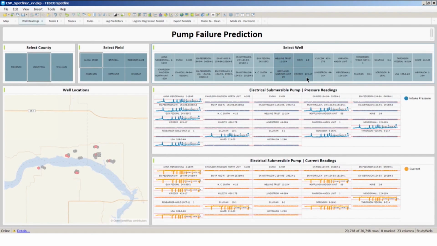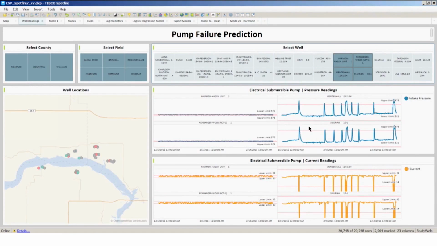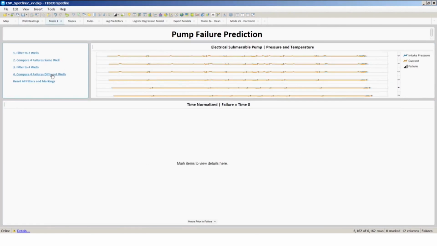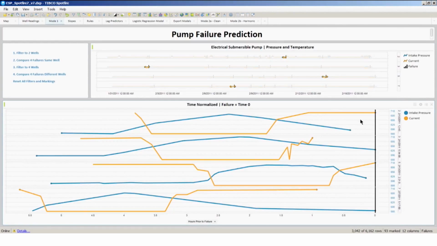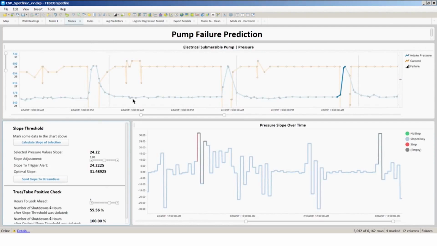I can interactively choose wells to explore the sensor traces in pressure, blue, and current in orange. So let me pick a few wells. I'm going to pick failure conditions on 4 different wells, and I'm going to align those at the point of failure here, the vertical black line, and look backwards in time. So these failures occurred on different wells at different times, but I've normalized to the point of failure and exploring the data leading up to the stoppage. Pressure in blue, current in orange, and I can see pressure ticking up, current ticking down, some good way ahead of the stoppage.